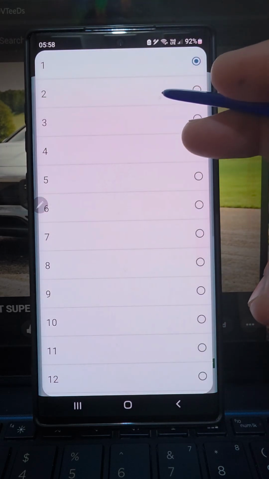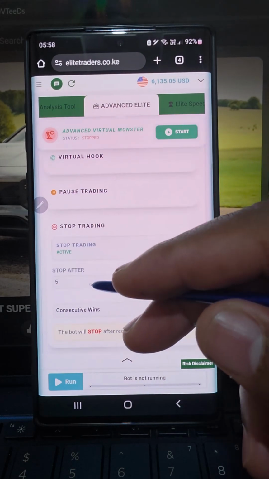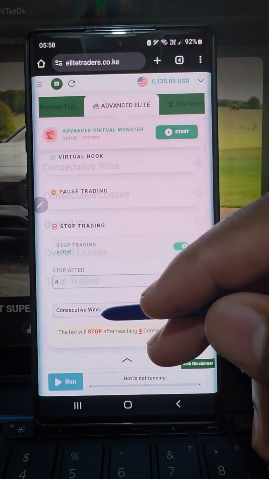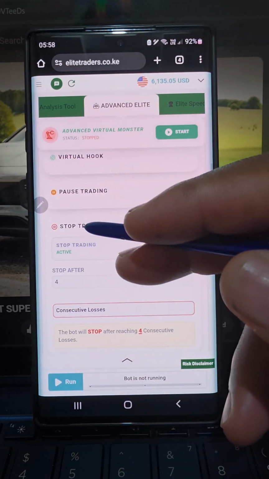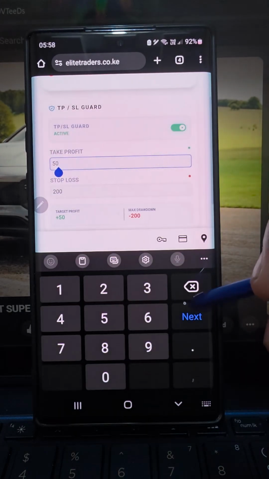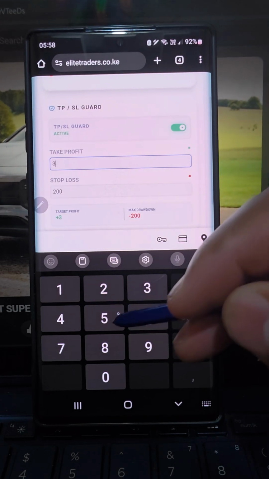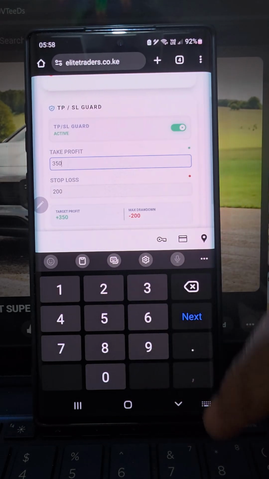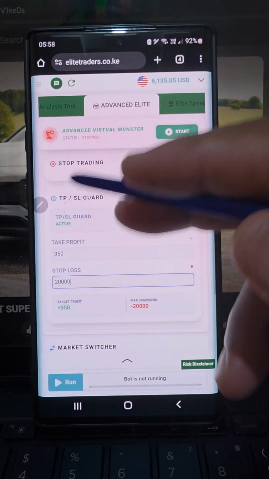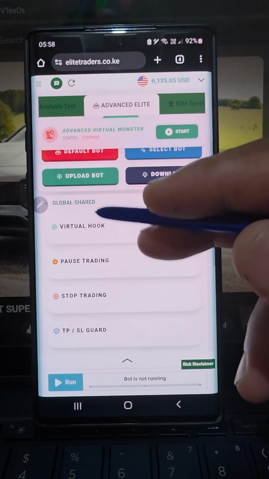We're gonna adjust this to something like 2, collapse that option, select stop trading. I'm gonna adjust these to 4. Then this is supposed to be consecutive losses. Collapse the option, target profit and stop loss guard. I'm gonna be doing that is my target profits. You can do like 350 USD. I can increase the stop loss. The reason why I have increased the stop loss is because I'm using the stop trading option as my stop loss. So already now we are done with the global shared option.